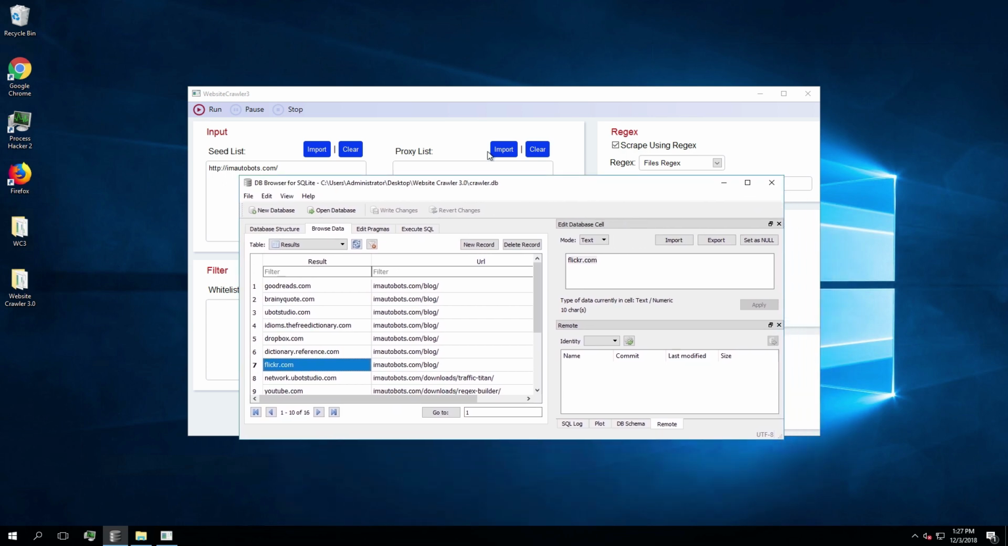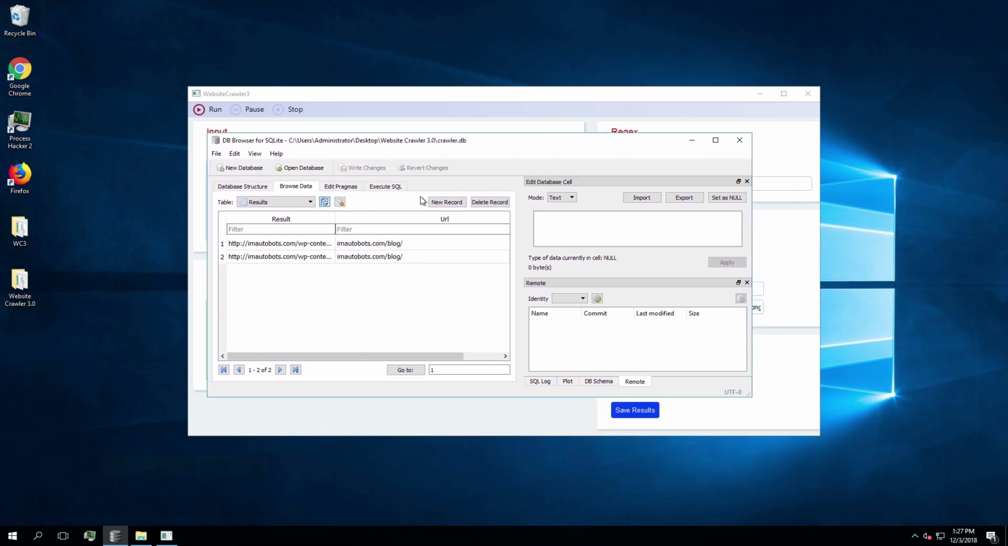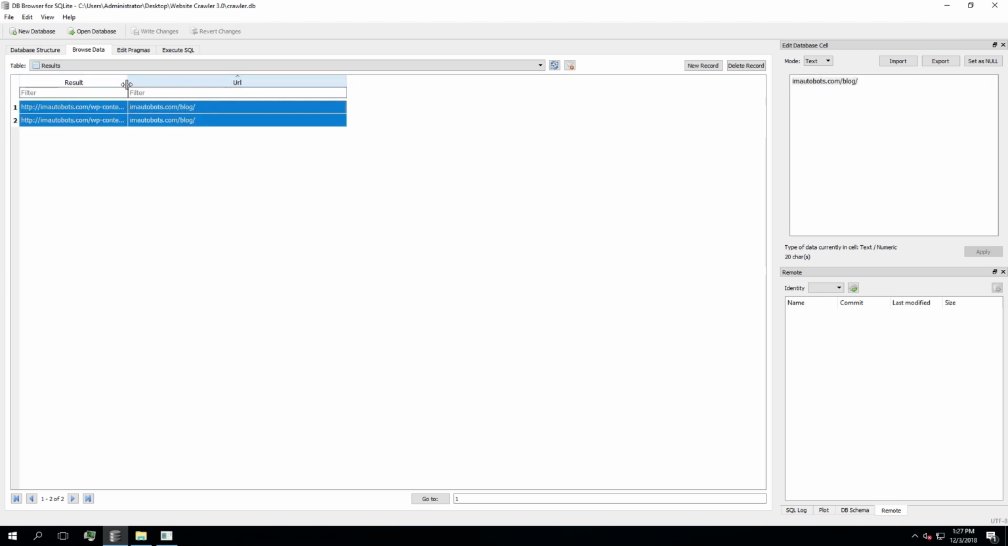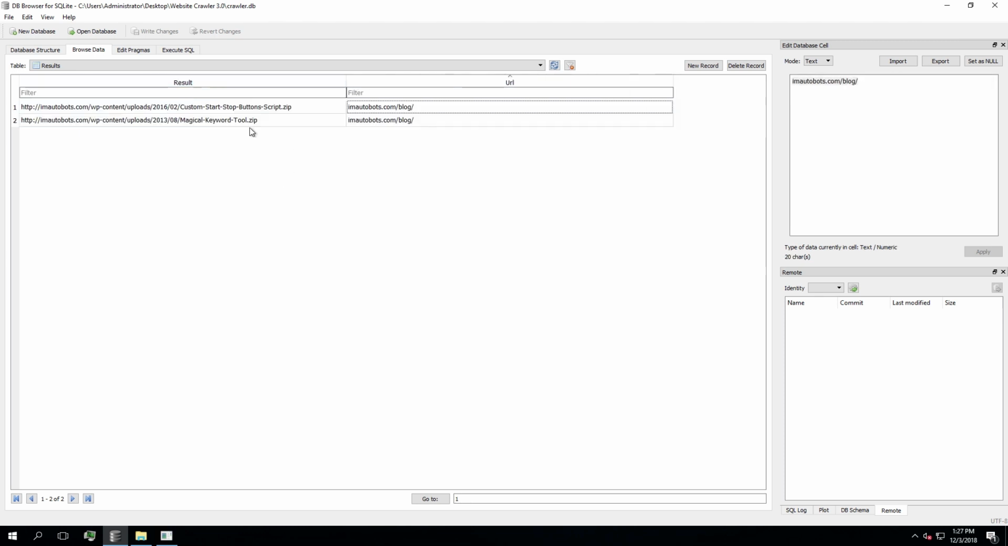All right, so I finished. I'm going to reload this. And as you can see, now we only have 2 results, and we have 2 zip files that we found. But they're both found on this blog.